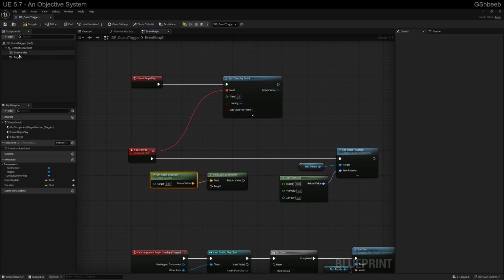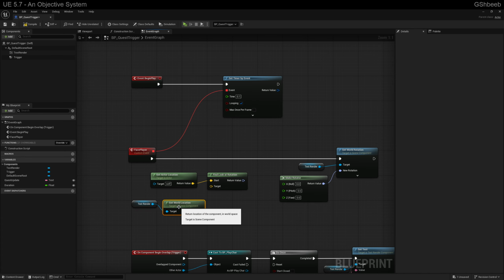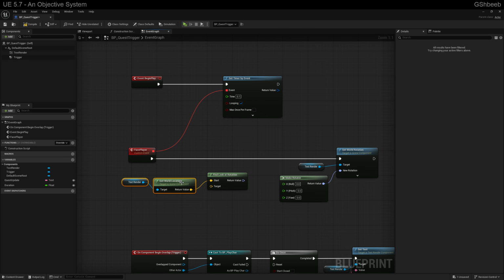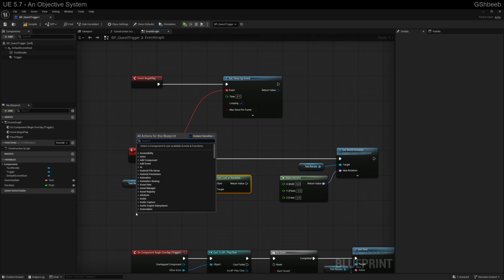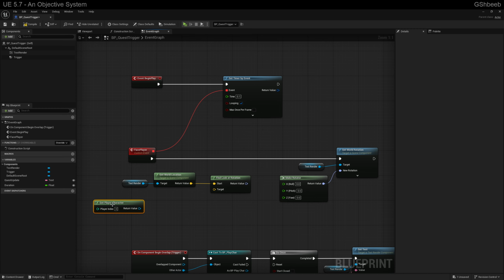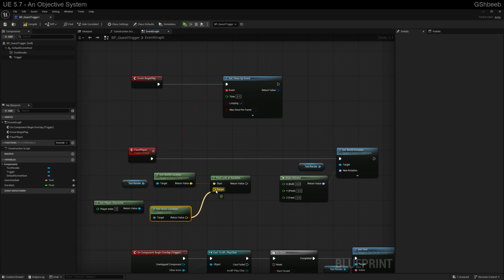In fact, we could even be a little bit more specific and say get world location for the component, and that way if we wanted to move the object a little bit, we can do that without having to have it float in relationship to the base default scene root. And then for the look at rotation, for where we're going to target, we want to get player character, and I don't need a cast for this because I don't care anything about it other than where it is, and get actor location.